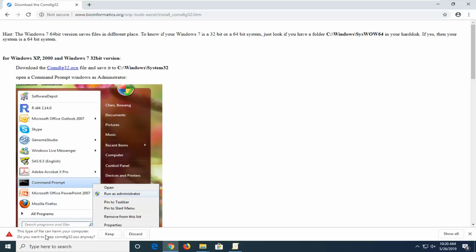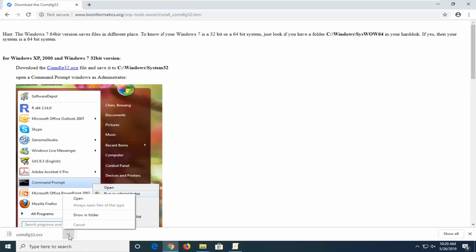So if you get this type of file can harm your computer, just select keep. Don't be too concerned about that. It's just because of the file type here, that's why it's being detected. You're more than welcome to run a virus total scan or whatnot, and you'll find that it's a safe file. So you want to go click on the little upward facing arrow here and then select show in folder.